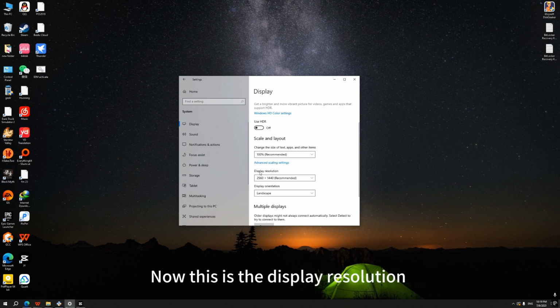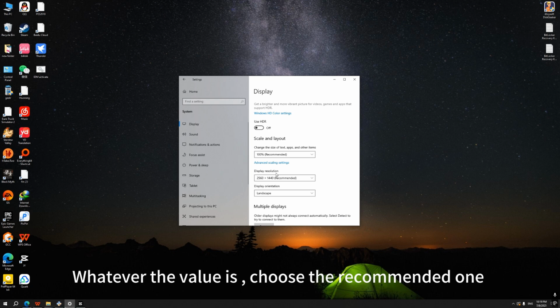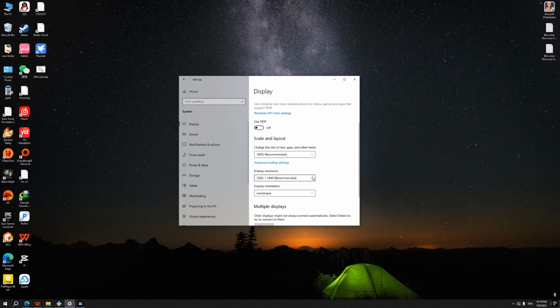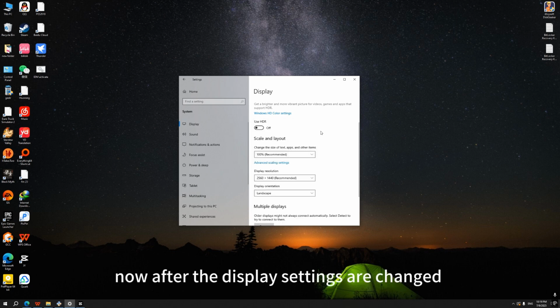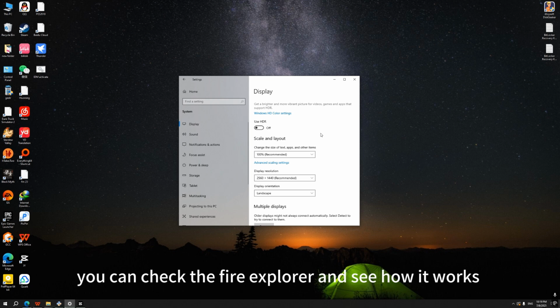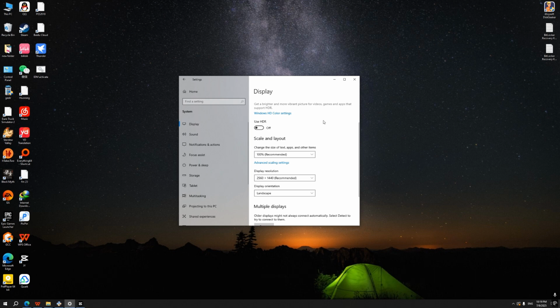Now this is the display resolution. Whatever the value is, choose the recommended one. Now after the display settings are changed, you can check the File Explorer and see how it works.